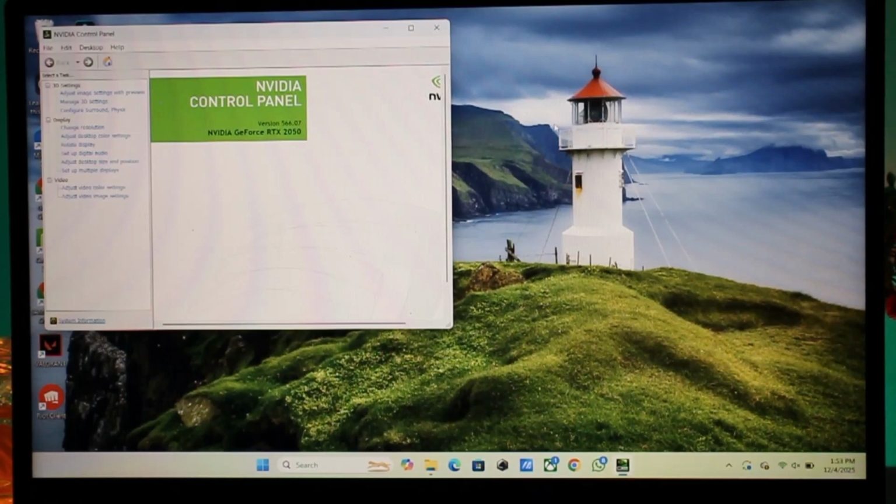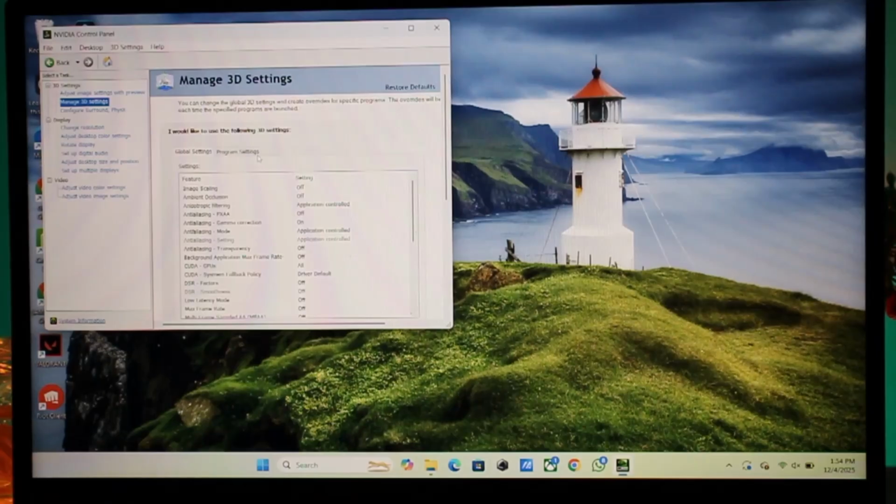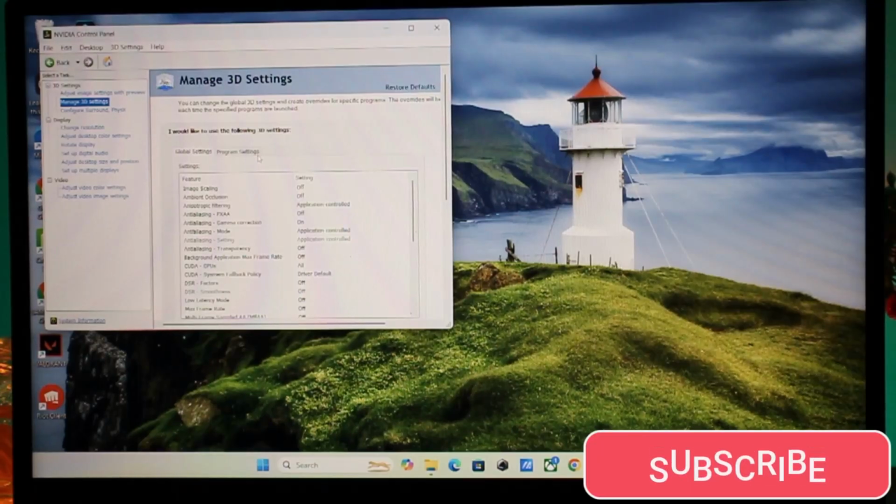Sometimes a broken custom setting hides the display menu. For that, open Nvidia control panel, go to manage 3D settings, and click restore default. Now close and reopen the control panel. This refreshes the interface and fixes the missing display options.